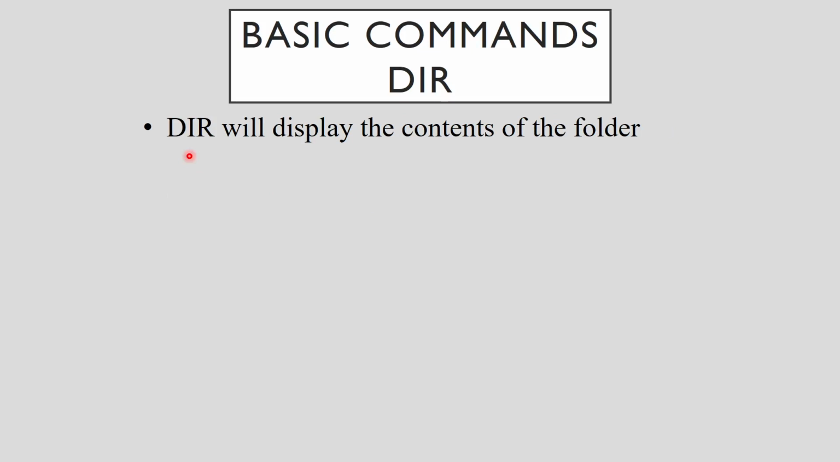The del will be used to delete a file or an empty directory. If ever you are going to issue a command del to delete the unempty folder, it will return you a message that the folder that you want to delete is not empty.